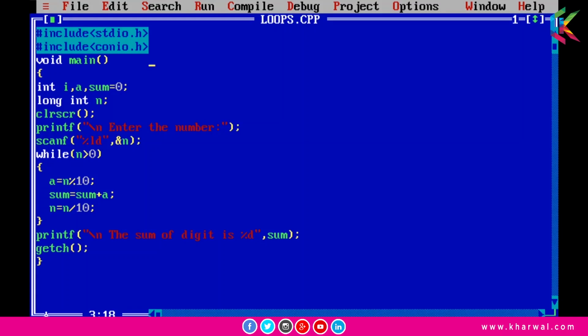I have declared 3 integer variables i, a and sum, and I have assigned 0 to variable sum because there will be repetitive sum. I have also declared a variable n of long integer type because the user can enter any number and that number can exceed the range of integer constants. That's why I have declared variable n of long integer type, and after that I am taking input from the user for variable n with the help of the scanf function, and I am using the %ld format specifier for the long integer variable.